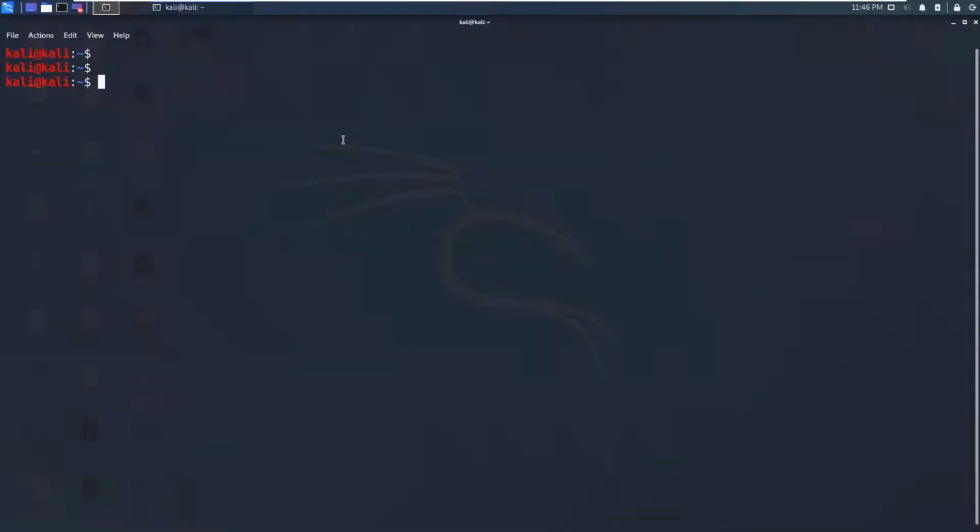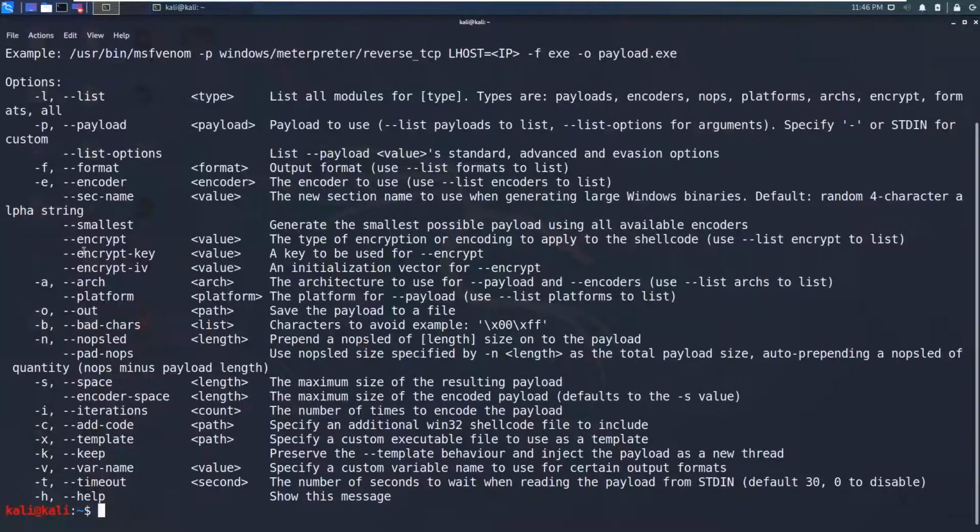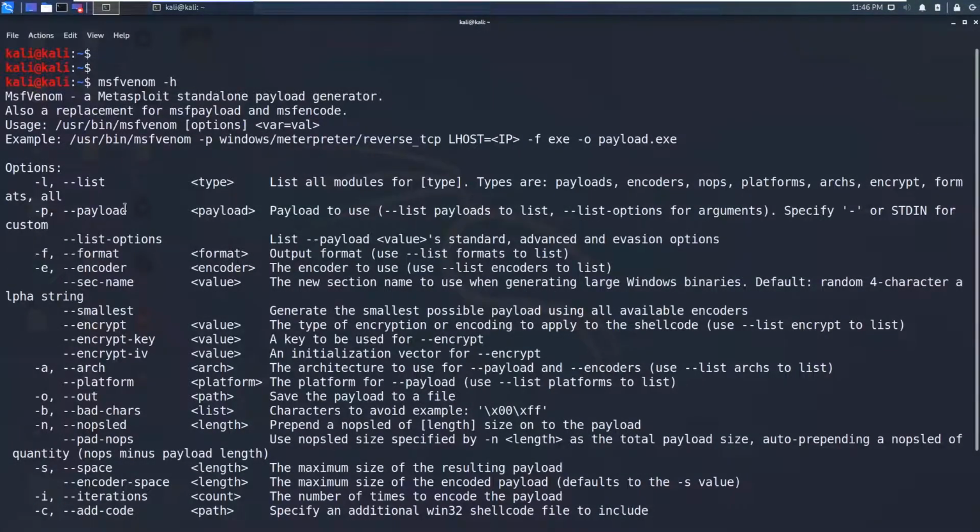So guys, in this video we are going to talk about MSFvenom. In the older versions of Metasploit, there is msfcli, a command line interface, but all those are removed, and they have introduced MSFvenom for all the command line purposes. So I will say msfvenom -h for the manual or the usage of MSFvenom.